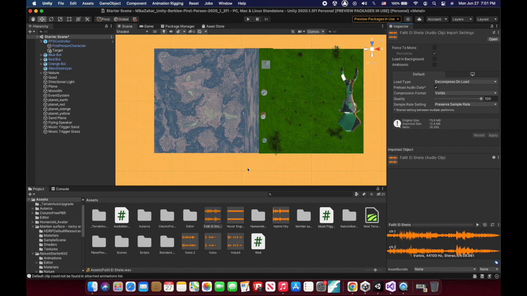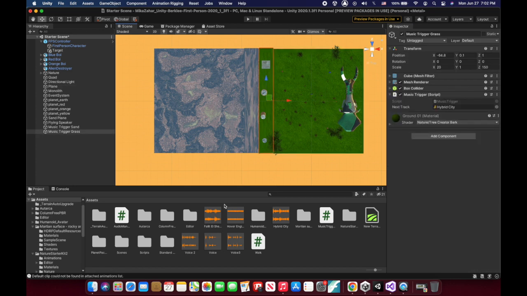So we've added the script to the triggers, and we've added the pieces to the actual triggers, like you see right here. So really just whenever we press play, we should be able to walk through it, and we should be able to hear it.